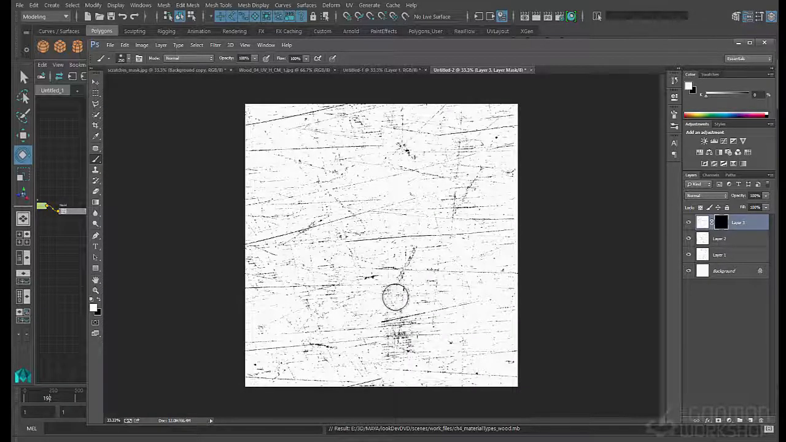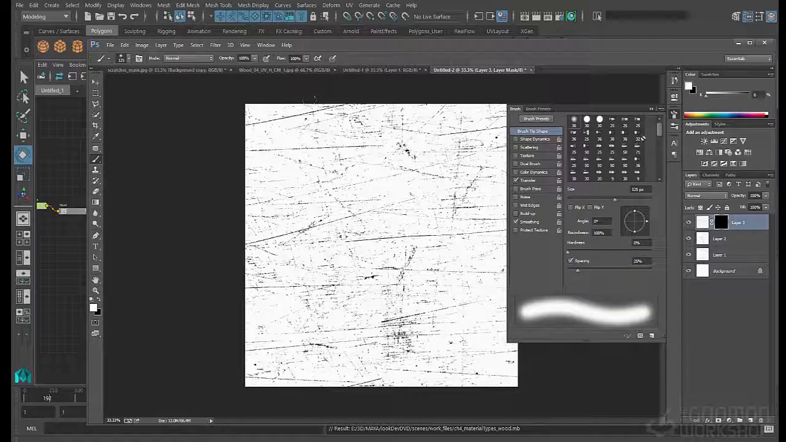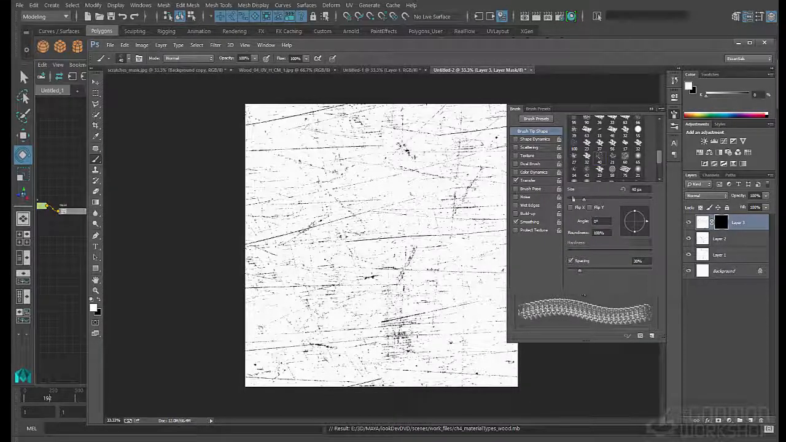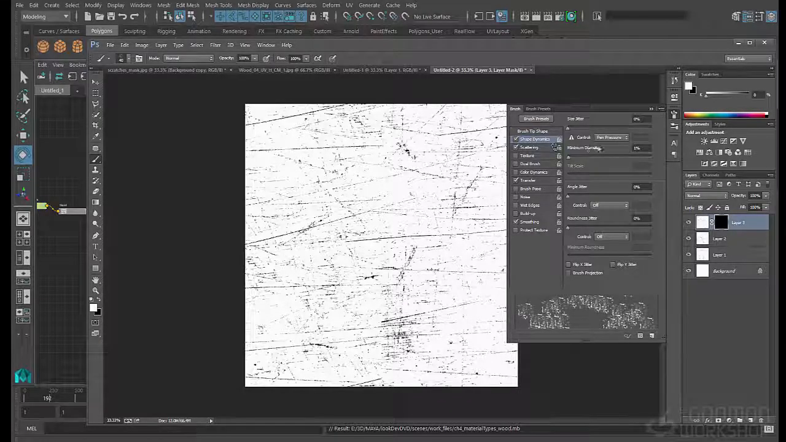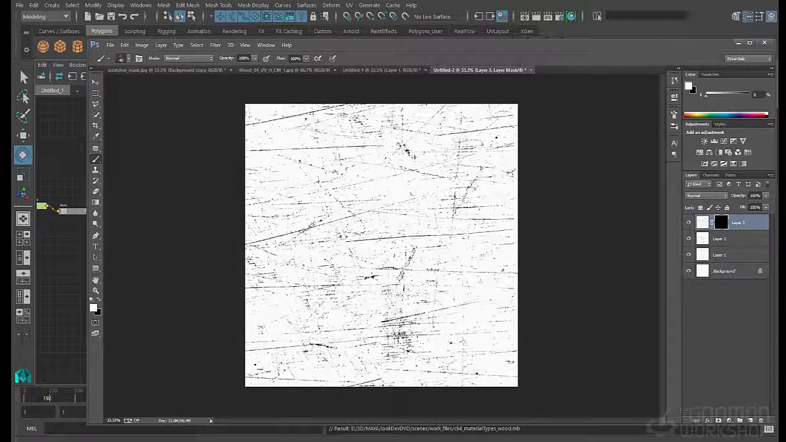And see, I never really like those really soft lines. So you can go into your brushes here and find something with a little bit of noise in it. We can go to our shape dynamics and we can turn on our angle jitter and we can see what this looks like. So this is a pretty noisy texture already. So see, that's pretty cool. So we're getting some nice breakup with that.